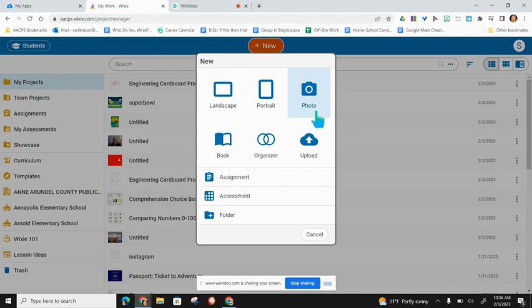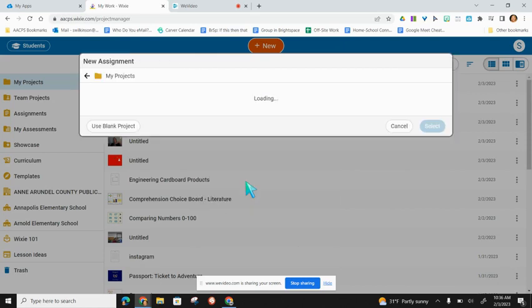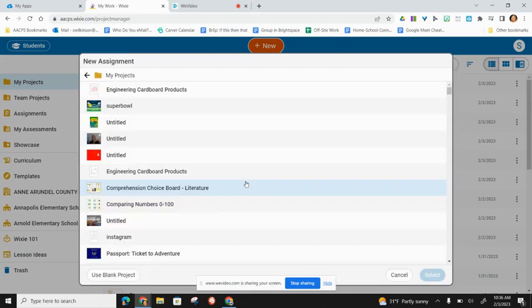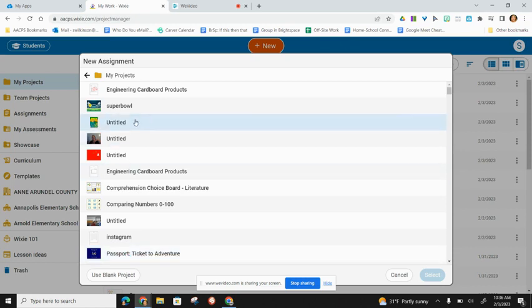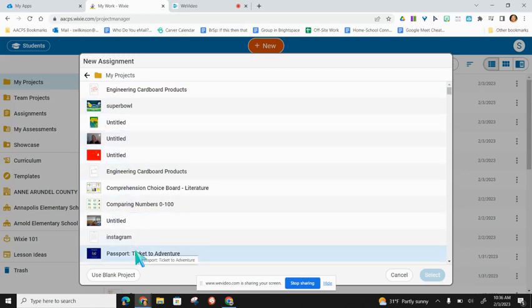Now that we've hit all the main icons at the top of the New button, I want to talk about these three options at the bottom. Assignment will basically create a new page in your assignment folder and will allow you to automatically assign it to students without going through the extra steps of going through your My Projects page. It also, as you can see, will lead you to all the projects that you have in your Wixie account that you can assign right here from the fly.